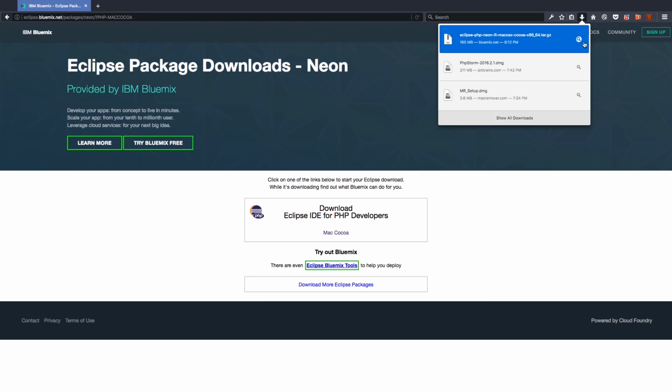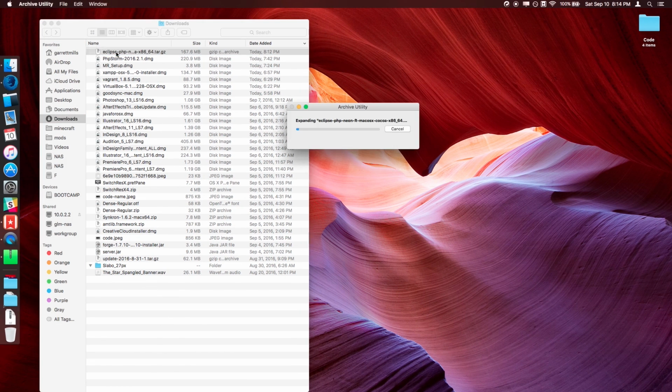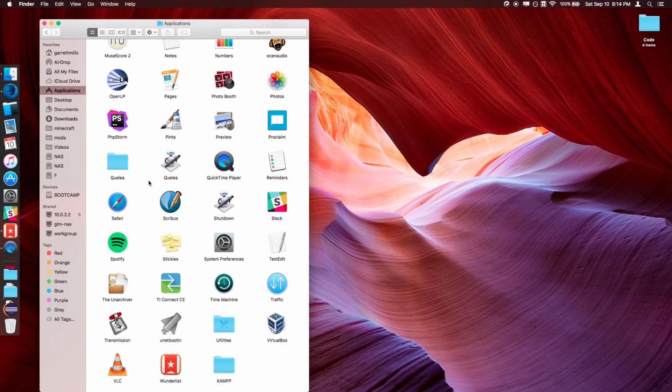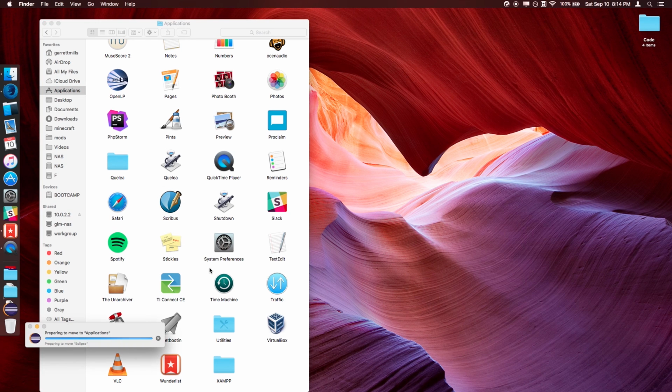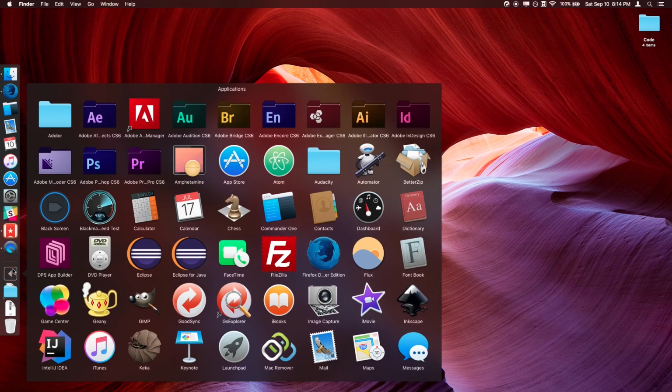Alright, so once that finishes downloading, we can go ahead and open it in Finder and extract the archive. This will take just a second as it is rather large. Once that's done, you're left with the Eclipse application, which you can copy, go to the Applications folder, hold the Option key, and click Move. Once that's done, we should be able to go to our Applications folder and click Eclipse.